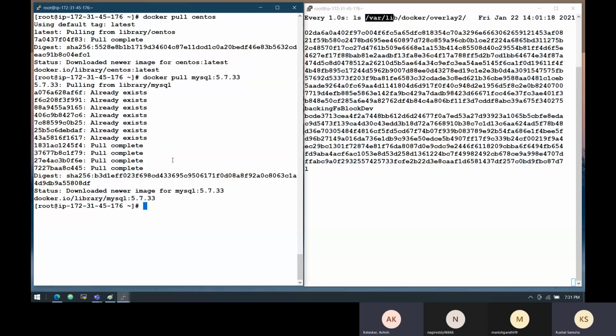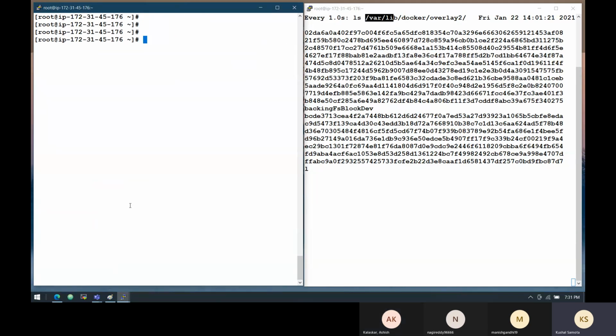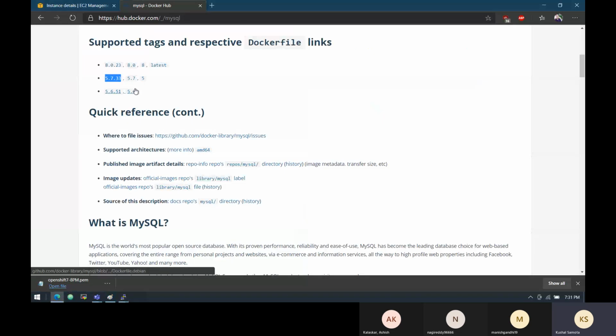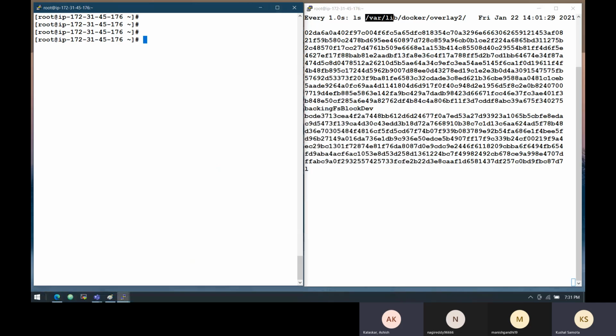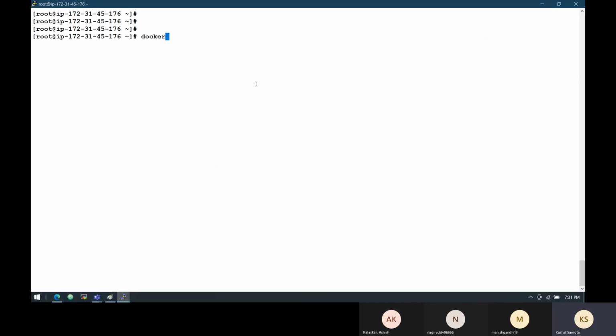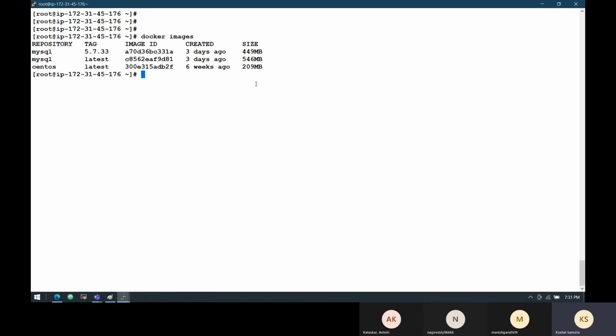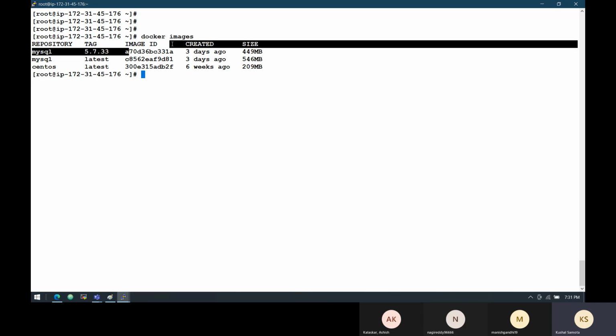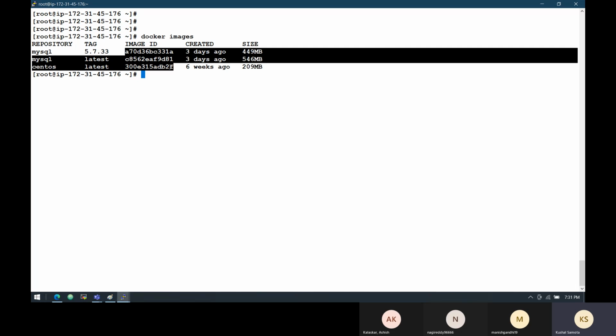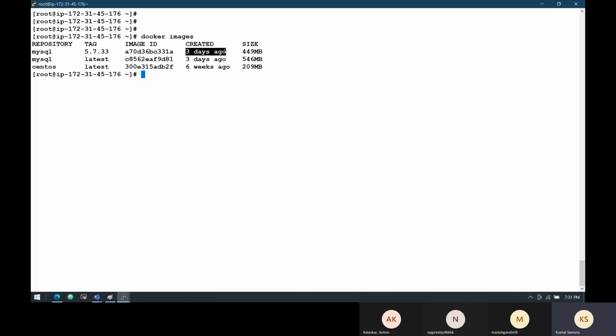Now, is the tag concept clear to you, guys? Okay. If I want to see all the images stored in my system, I can use the docker images command. There are three images. One is MySQL, one is CentOS, and MySQL has this version also. All the images are unique, so they have different image IDs. This was created 3 days ago. The sizes are 449 MB, 546 MB and 209 MB.